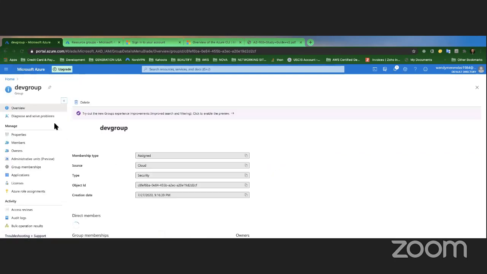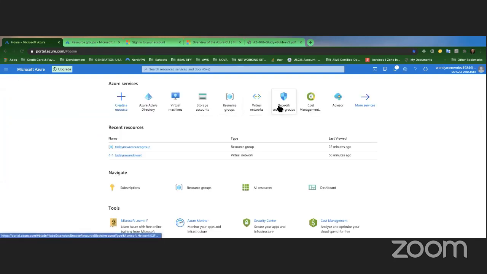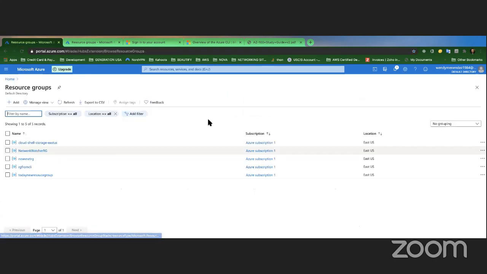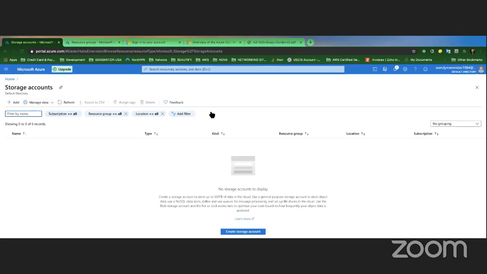That's perfect. Let me see if it created the virtual network. Let me see. Today, MDC network. Okay. Did you create the resource group? Today, news resource group. Perfect. What else was supposed to create? A storage account. Nope, it hasn't created that yet.